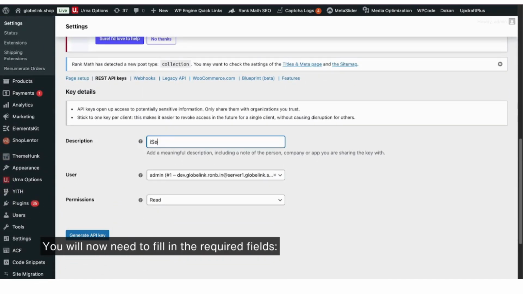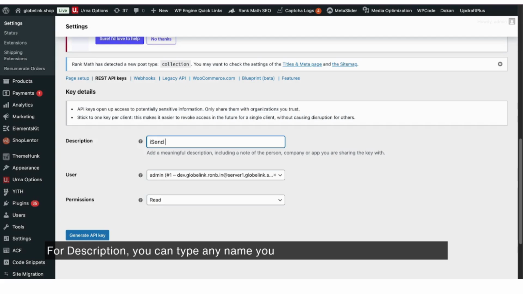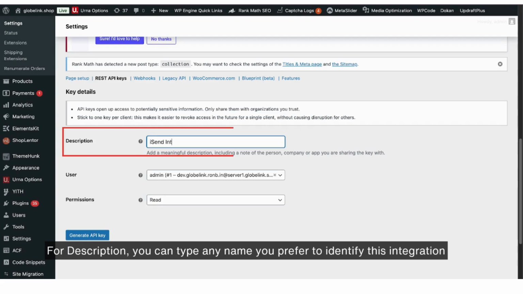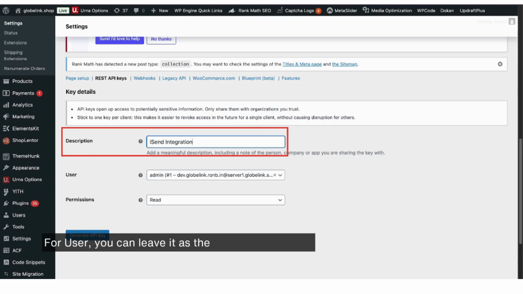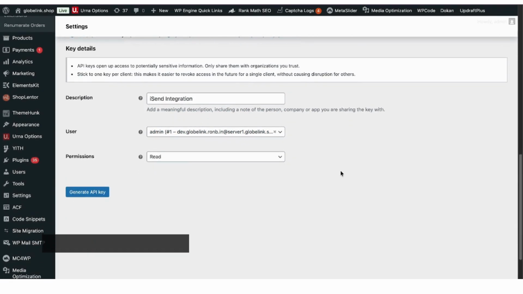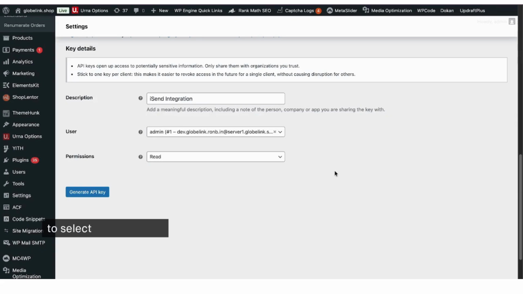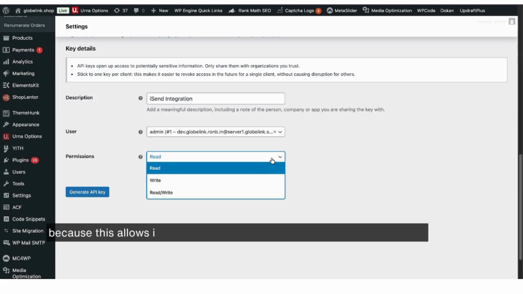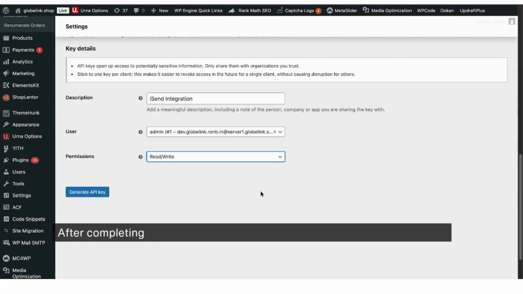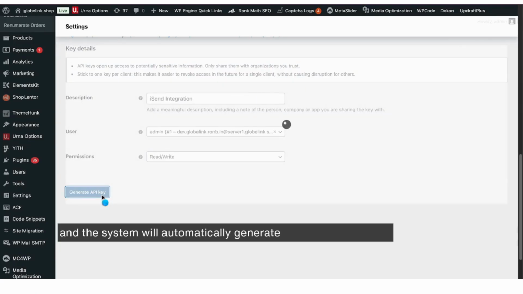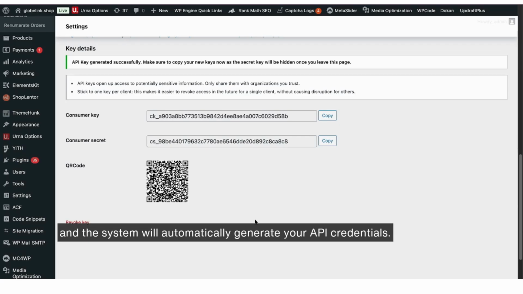You will now need to fill in the required fields. For description, you can type any name you prefer to identify this integration. For example, iSend integration. For user, you can leave it as the default admin user. For permissions, make sure to select read/write, because this allows iSend to both retrieve and update order information, which is essential for proper syncing. After completing the required fields, click on the Generate API Key button, and the system will automatically generate your API credentials.